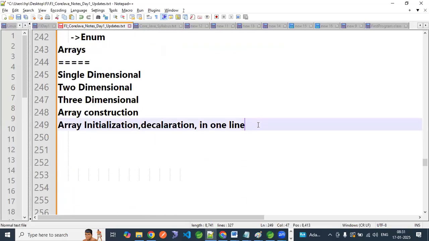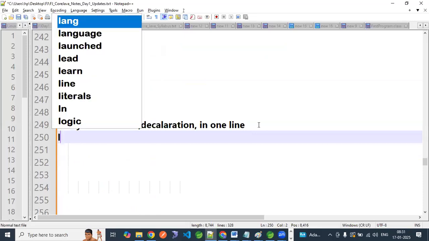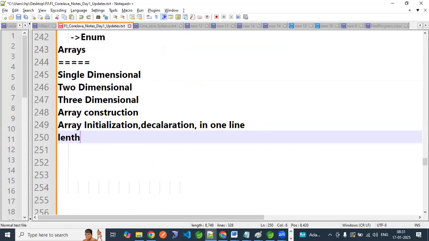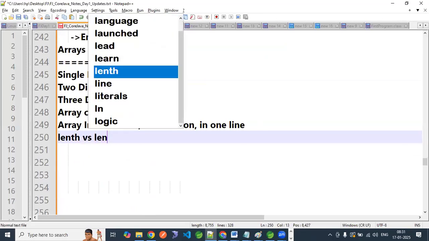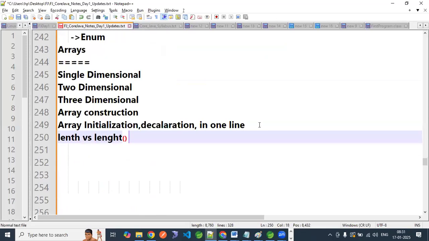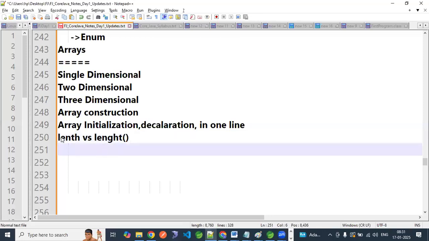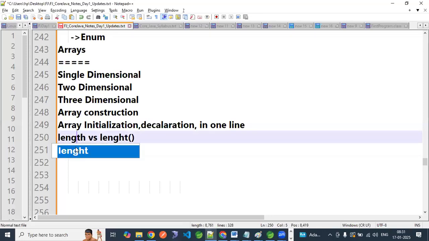Now after arrays, we are going to see a very important interview point of view: length versus length method. This is going to be asked in your interview questions. Whenever we use this symbol in front of a word, it means it is a method. So this part is the length method.